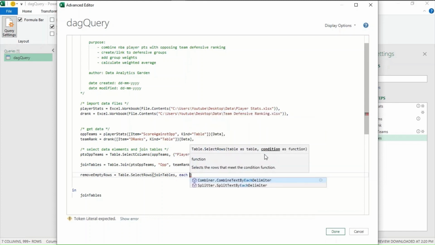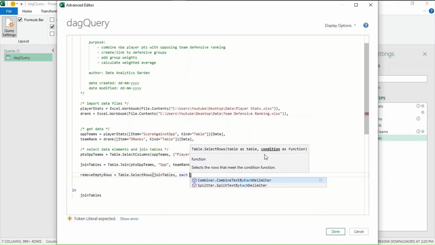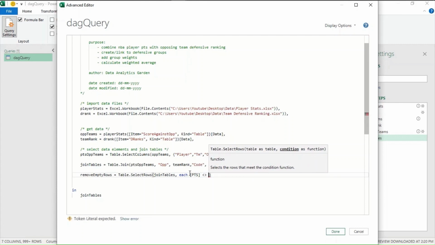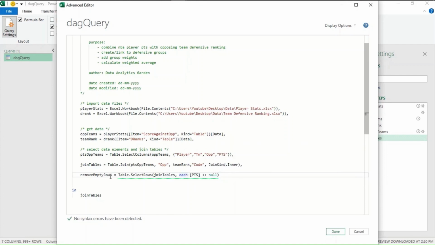Our condition starts with a special keyword, each, and it will test each line of data in our table. We use square brackets to specify the column on which to apply our condition. Only records that meet our condition, which is the presence of a value in the points column, will be included in the resulting table. All other records will be excluded from our table.